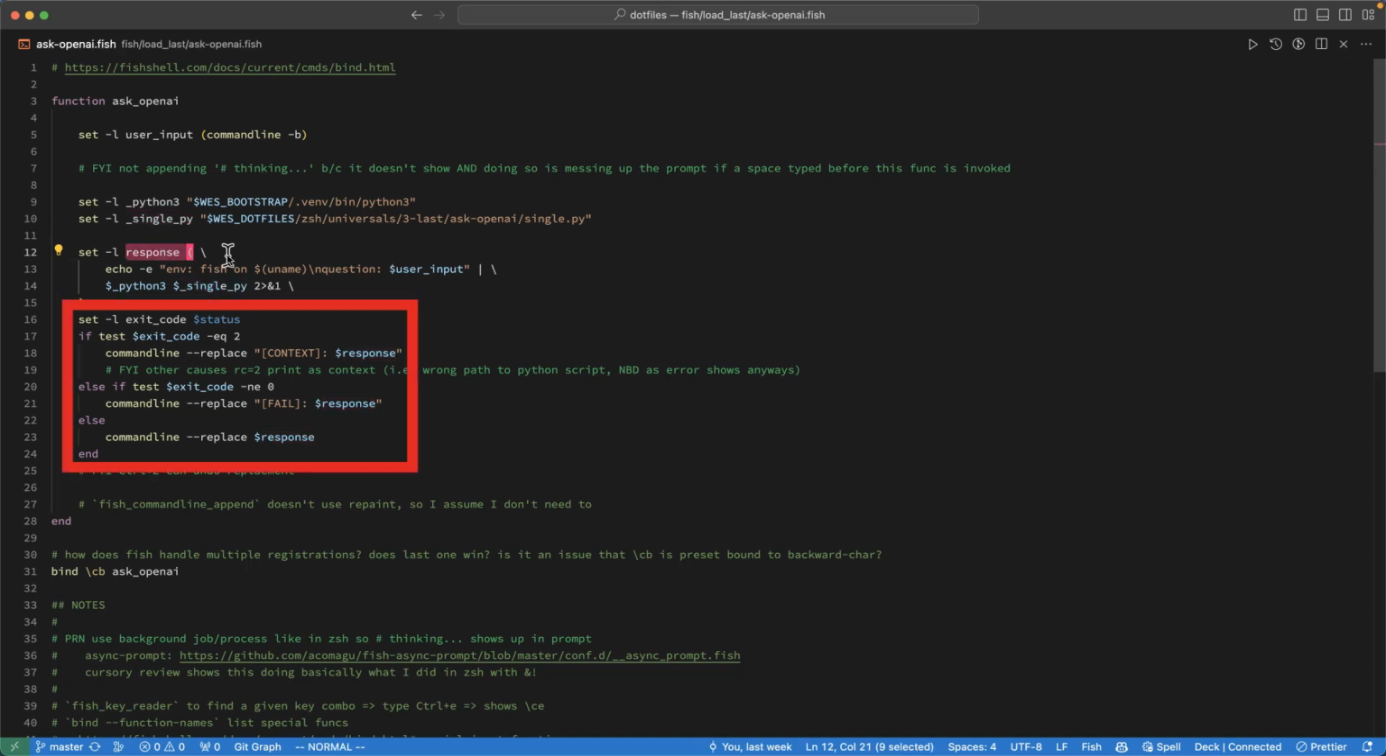And then just like before, I do some exit code parsing. The most important part, though, is if I get back a response, I can go ahead and replace whatever the user typed in with this command line --replace. And then at that point, we're done.